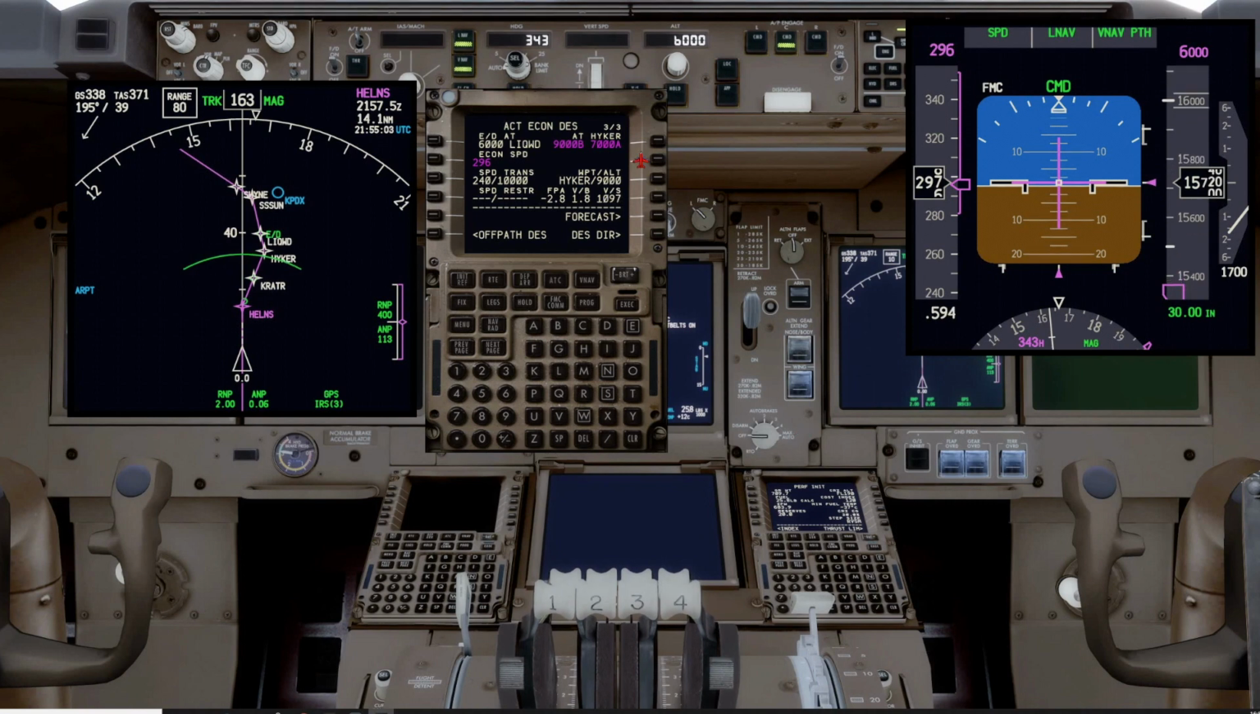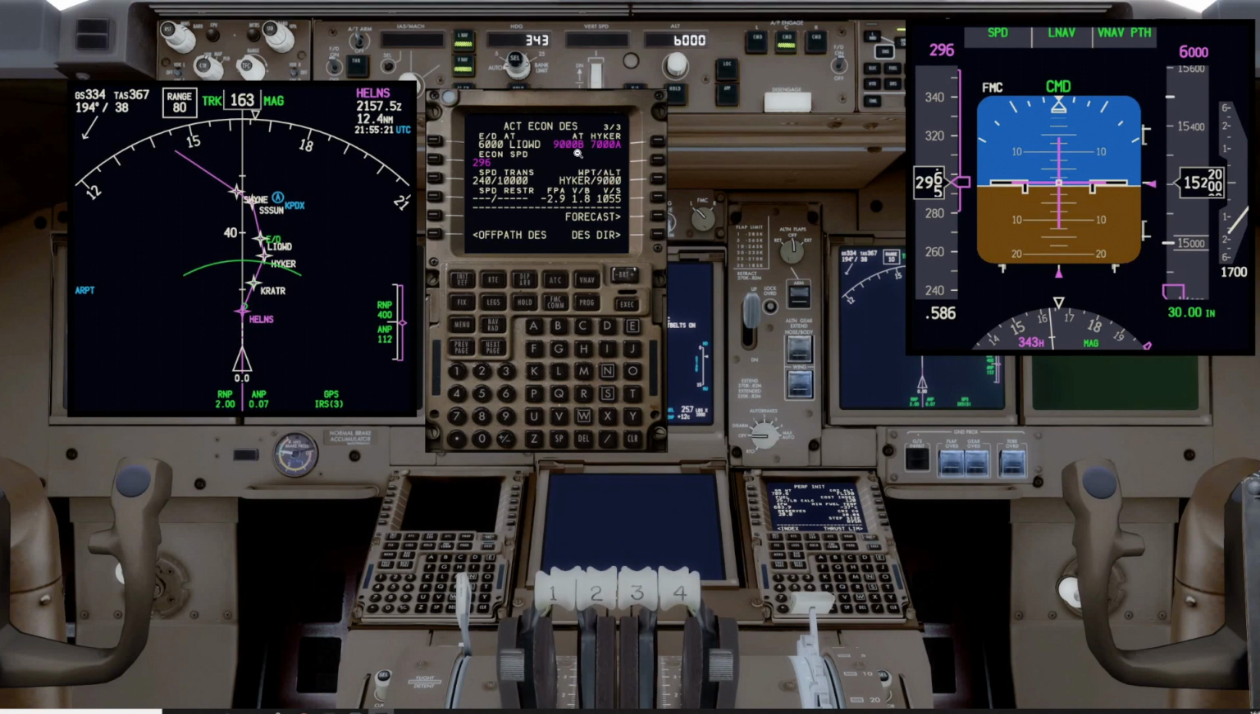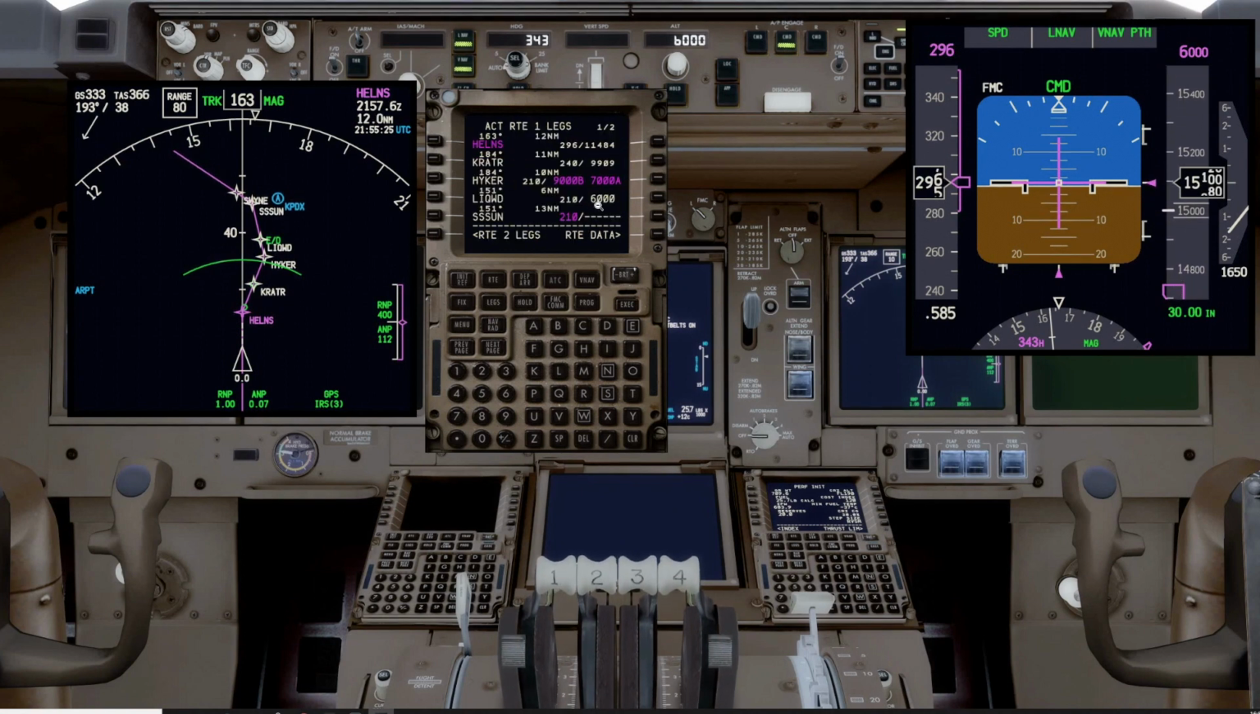Notice Descend Now was replaced by Descend Direct. So if he cleared us unrestricted here and we hit Descend Direct and execute, it's going to wipe out all restrictions between you but not including the MCP altitude window. So if I did this right now, it would wipe out this restriction, but it would not wipe out this restriction at Liquid at 6, because we'd have 6 in the window. So it'd wipe out this one.